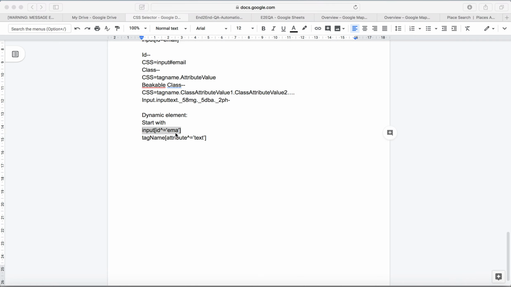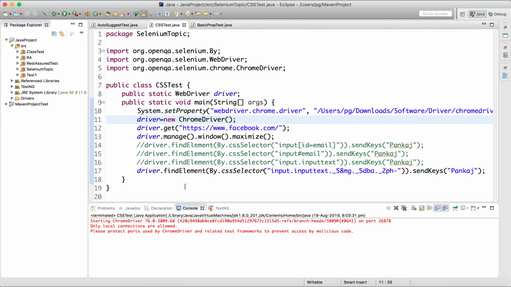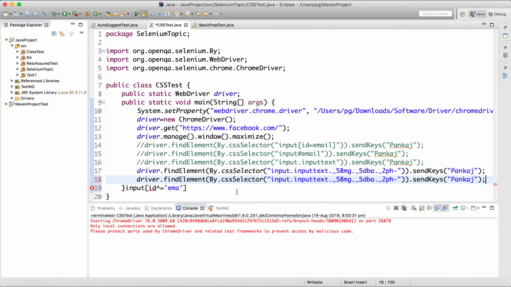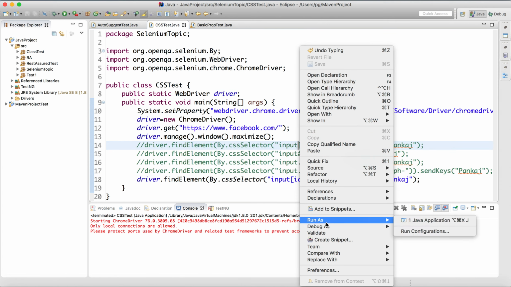So anything which starts with "ema", I will be able to identify, and it will work the same as it was working earlier. We'll see at runtime also, we'll execute it. Independently we are seeing how to identify a web element using different approaches. We have seen so many ways so far, and this is one of them. Now I'm using css, and in css I'm using one of the ways. Okay, so I'll just run this, commenting out the previous one.